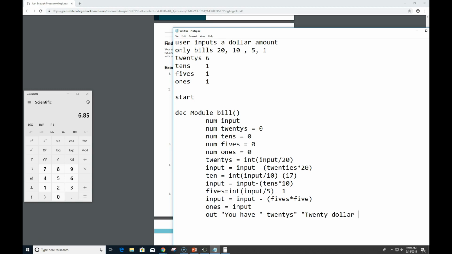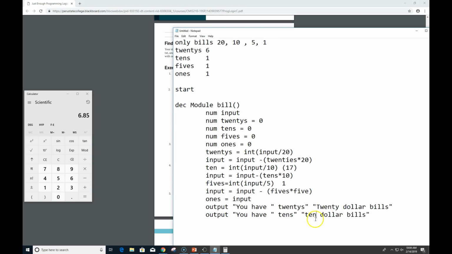$20 bills, output, and then we could just copy that because we know it's very similar. And so we're going to have a whole list of output statements of tens, $10 bills. So we could have that whole set of outputs, right? So it's going to output that module. Where do I see something like this? Where do I see something that tells you exactly how to give change back?